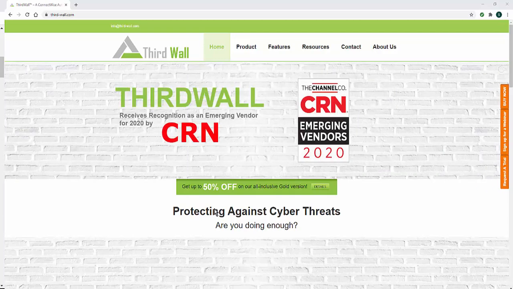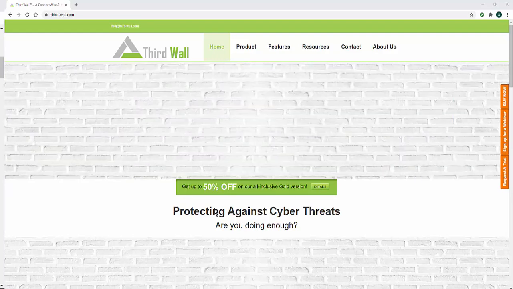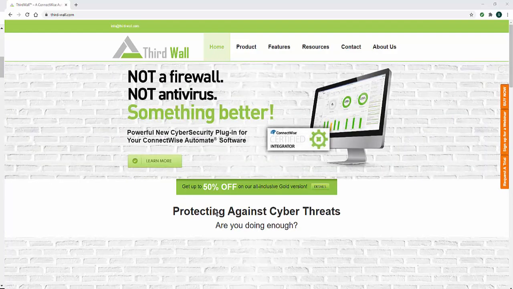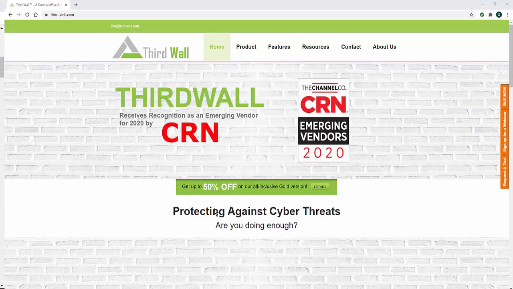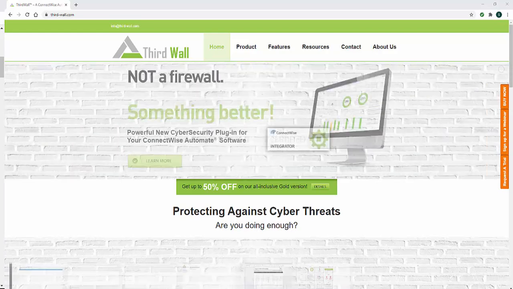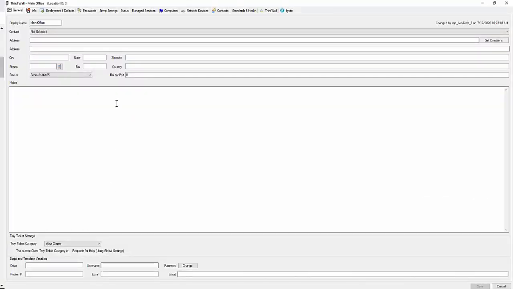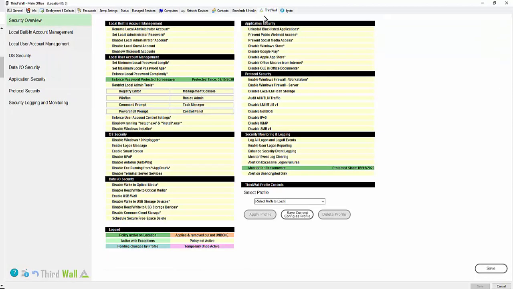Third Wall was designed to help you prevent cybersecurity issues and to help you react to cybersecurity issues. And it's become very popular. I'd like to start out by showing you a little example of what it can do. We have a policy. I'll show you the screen on Third Wall, and this is in the ConnectWise Automate location screen.